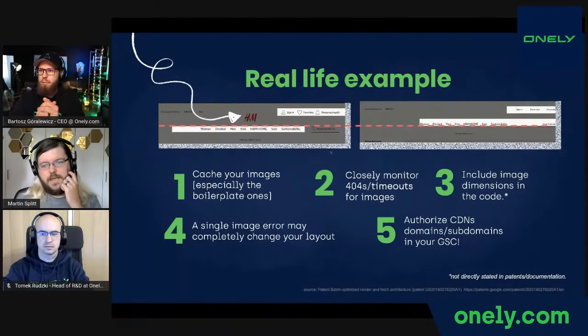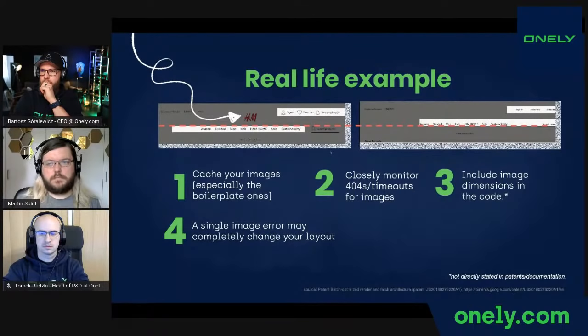Well, in that case, we can still generate the layout. Hold on. What's the situation? Because I'm not sure what you mean. The image is gone. You cannot request the image. It's returning a 404, and you don't have image dimensions. So the whole layout is broken.